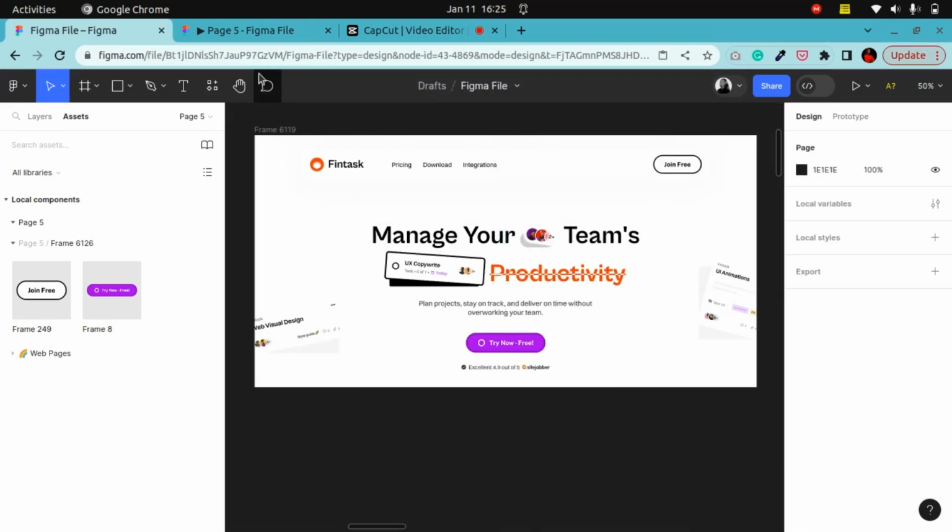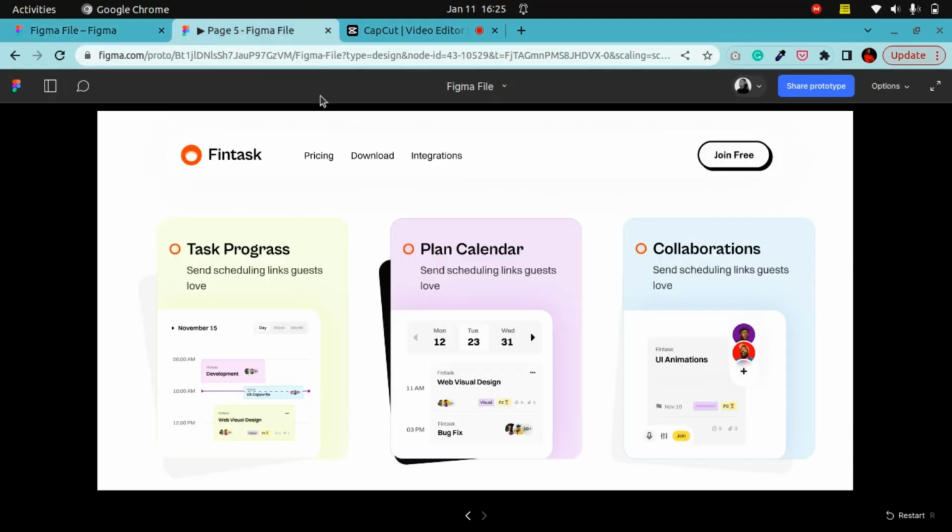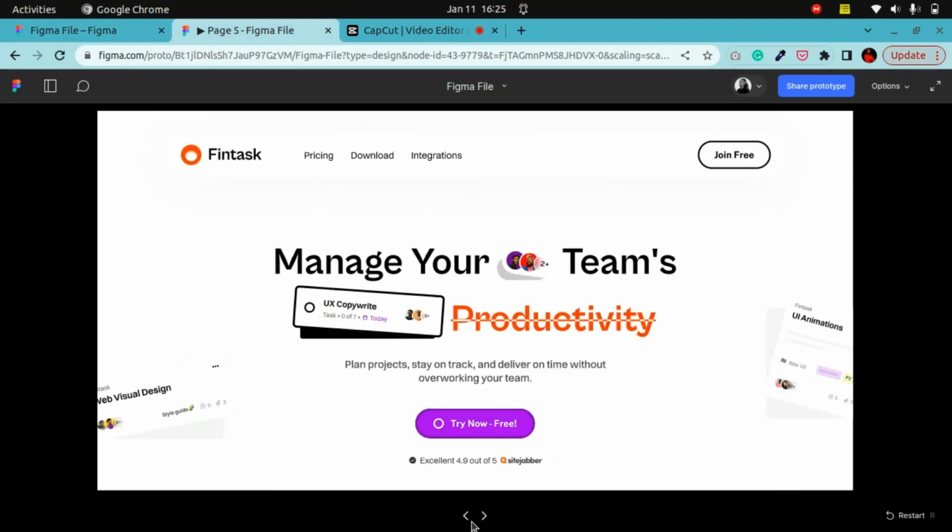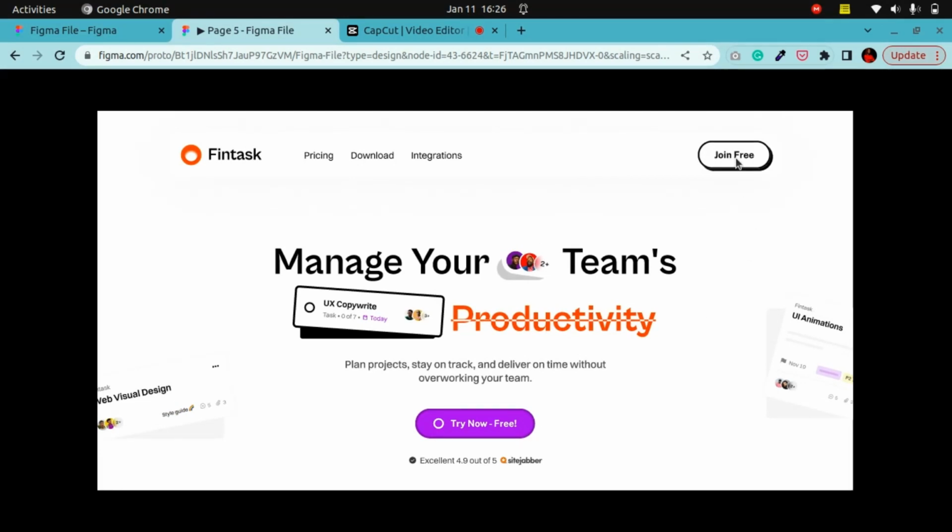So let's view our prototype to see what we have. So this is our animation. So when the user hovers on this, you can see it's changing. Same with this. When they hover on this, it's changing.